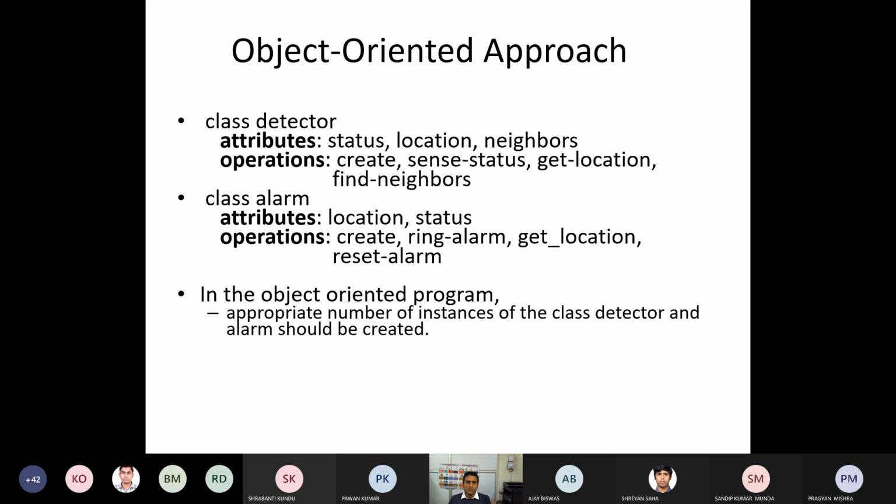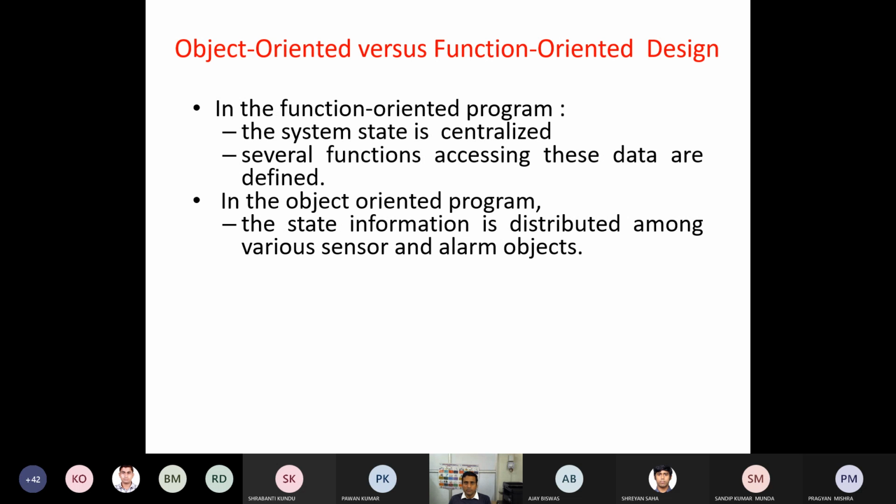So as part of any object-oriented program, you need to appropriately create the number of instances of those objects, classes. Those instances will be talking to each other to solve a particular problem, clear? So in the function-oriented approach, the state is centralized, whereas in the object-oriented approach, the state is distributed. This is a very important difference.